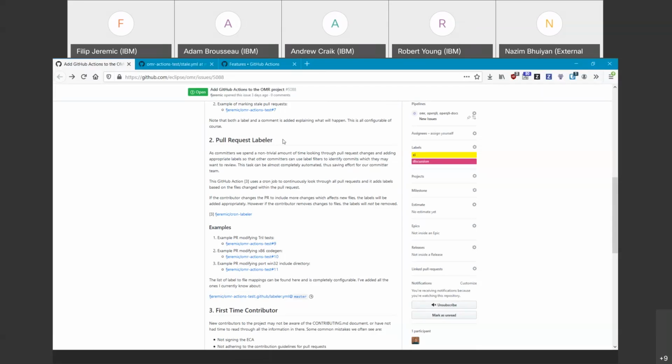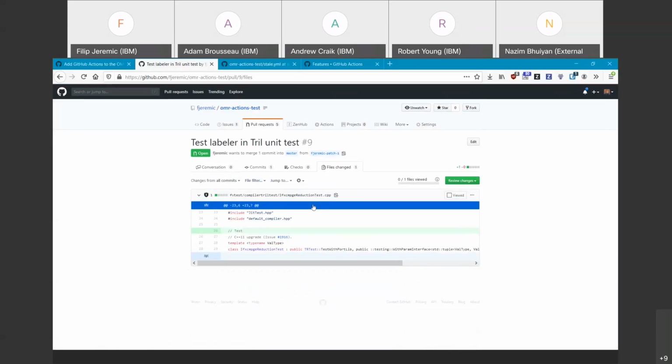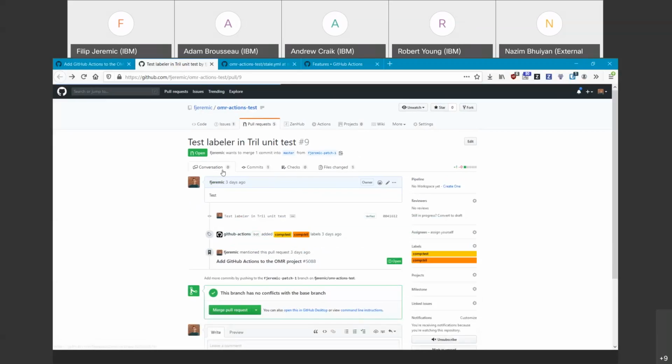Again, it scans the list of pull requests coming in and checks what files have been changed, and if it matches a file to a particular label, it just labels the PR. Here's an example of a PR modifying trill tests. The GitHub Actions bot came in and saw that this PR is modifying a file inside of the FD test compiler trill test, so it applied the comp test and comp trill labels. And this is completely configurable as well.